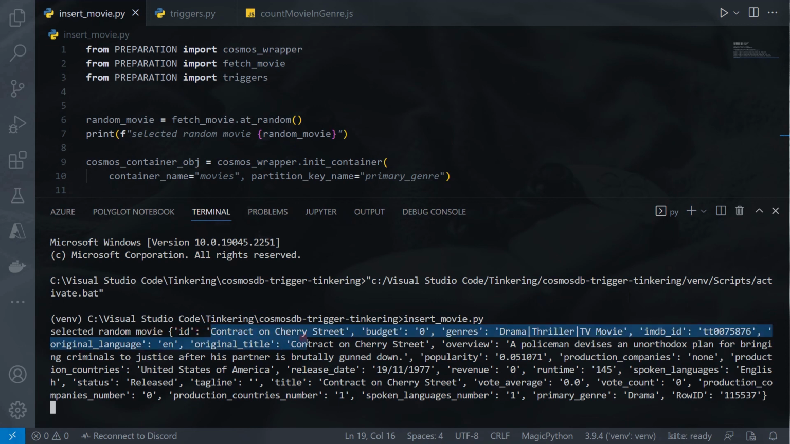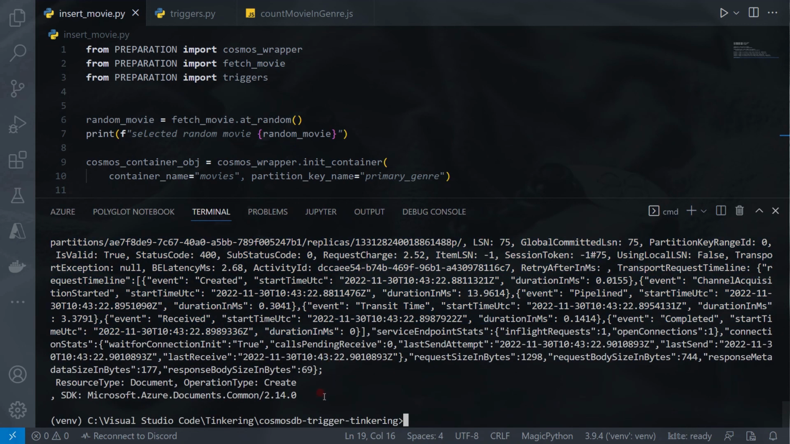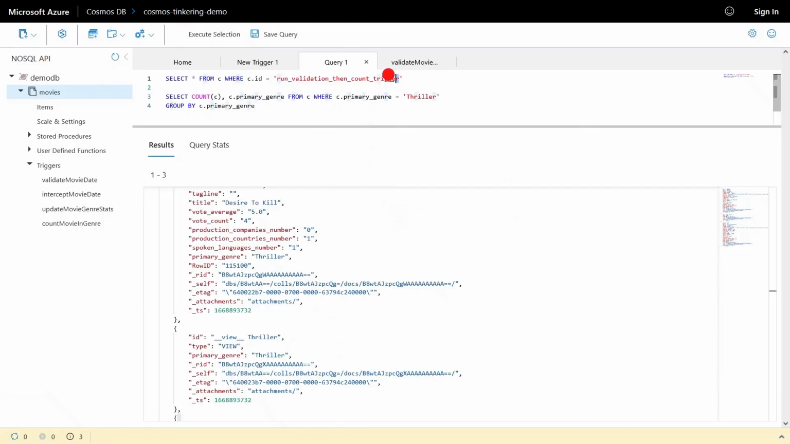So, okay, we have here contract on Sherry Street, the movie we're about to insert, but then we have this error that pops out over here, which means that it did the pre-validation, and as soon as it failed, both the insert and the post trigger didn't run, and we're going to check that on CosmosDB.